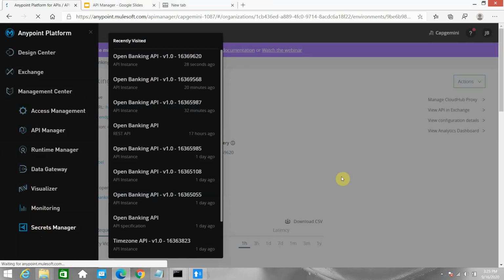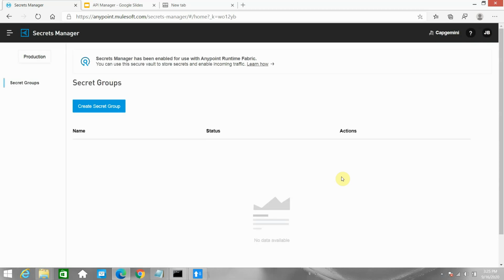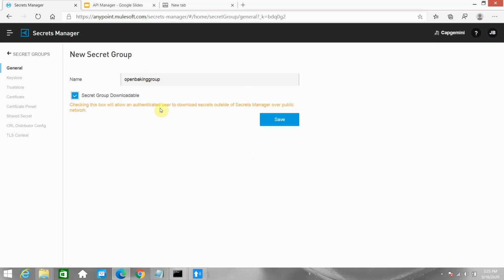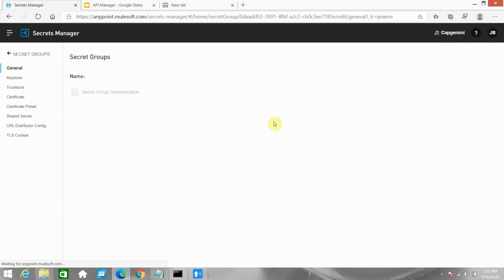Now we will go to Secrets Manager and place this certificate there. This is our vault where we can keep the certificate. First you have to create a secret group, so give the name. I can say open banking group. Secret group downloadable, save.